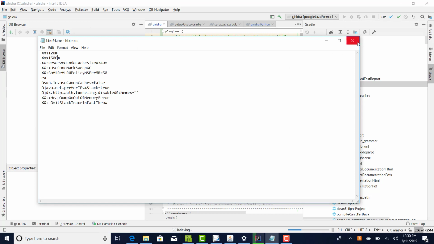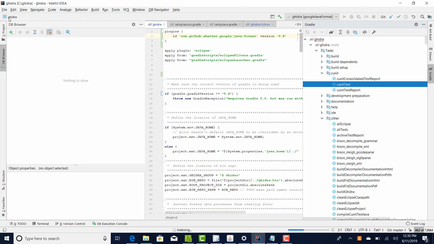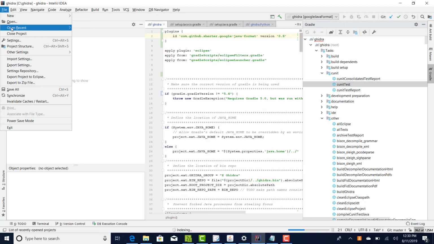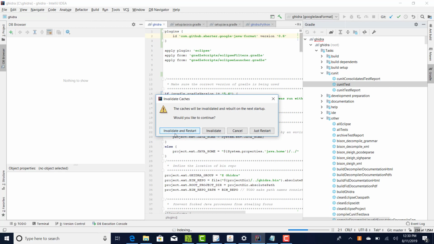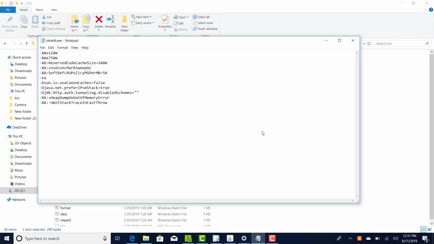So I'm going to increase it to 1500, and I'm going to save it, and I'm going to restart IntelliJ. So I have this option called Invalidate Caches and Restart. So I'm going to use that, and just restart it, and we'll wait for it to restart, and you will see that once it's restarted, the amount of memory that's used by IntelliJ will go up.